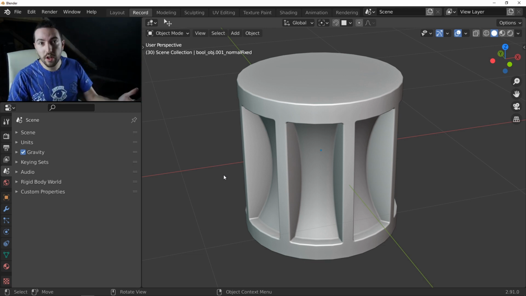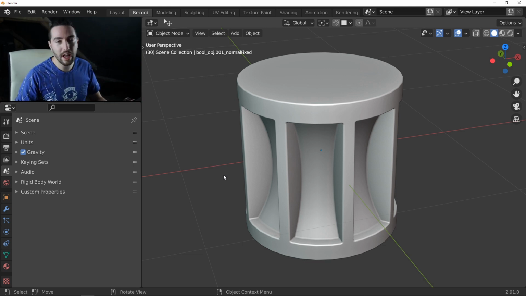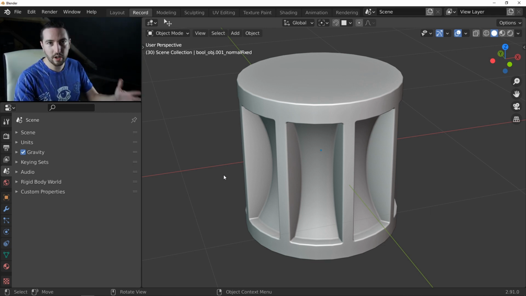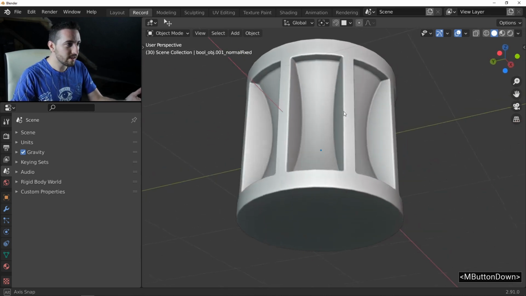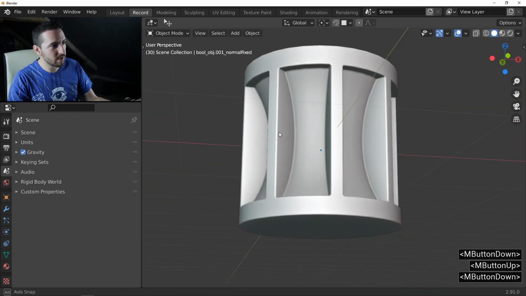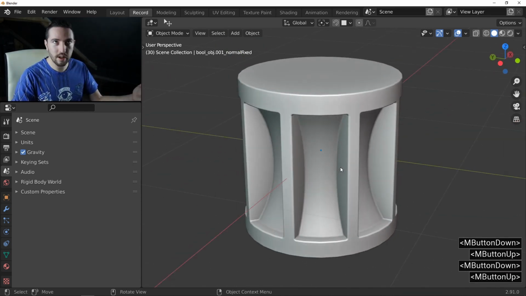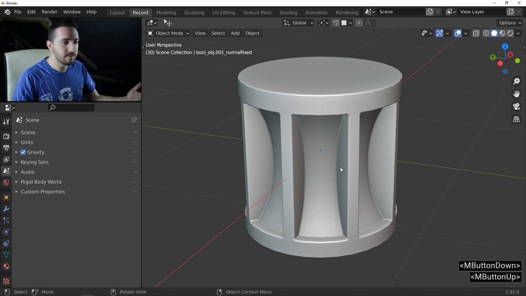Video about Fluent, Arts of Fast Modeling in Blender. And today I want to share a technique to make this object, how to reach this result with Fluent and only two cuts. Okay, let's go.